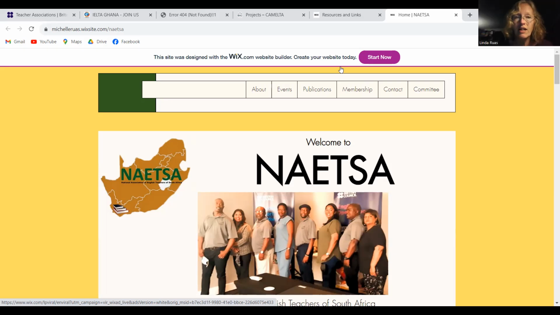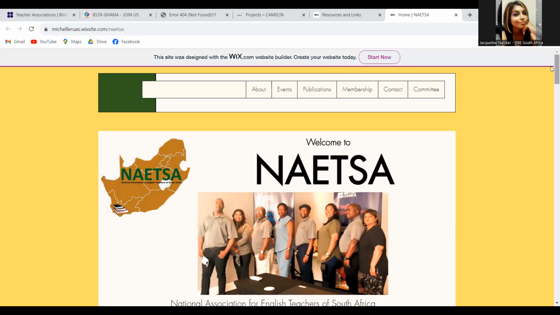Yes. Okay, so you need to update it. As long as you have the password, you just log in and then you can follow the instructions and upload things.